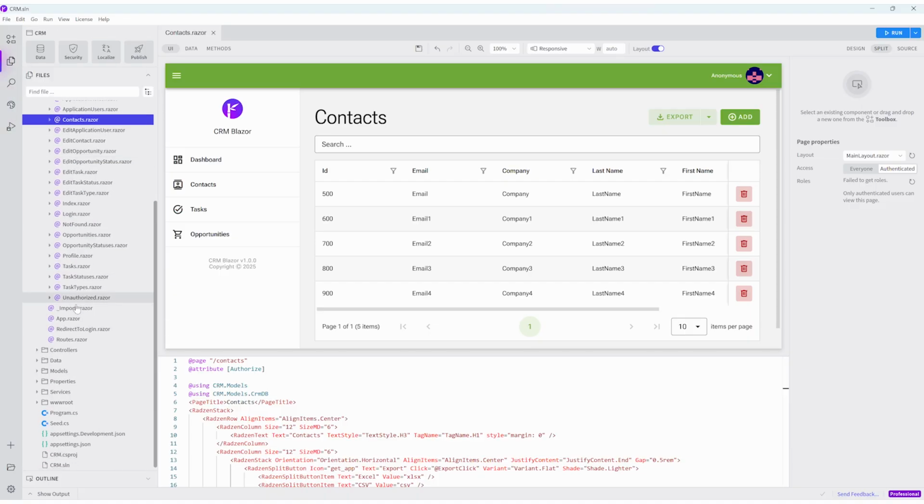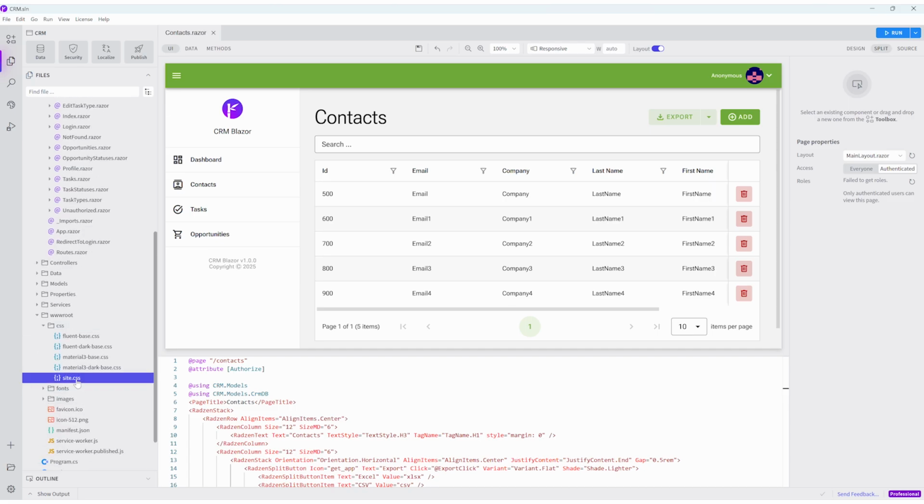When you adjust a color, the changes are saved to your site's CSS file, so your styling remains consistent and versioned with your project.